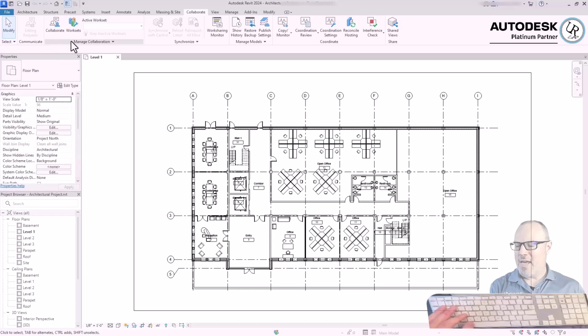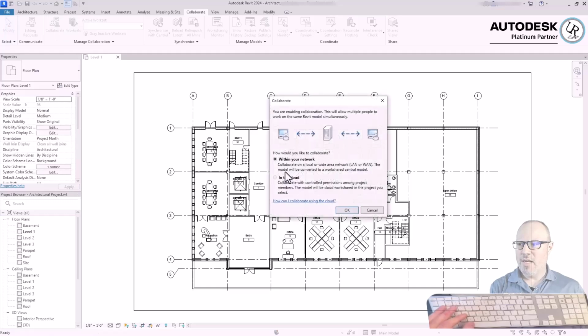So in here, I will go to the Manage Collaboration tab and turn Collaborate on, which opens up this dialog box where it asks you if you want to collaborate within your own local network or within the cloud. Collaborating in the cloud means that you'll be using BIM 360 or the Autodesk Cloud Service. Within your own network means that you'll be creating a local central file on your local server where everyone on your team can access, but everyone on the team must have local network access at the same time.